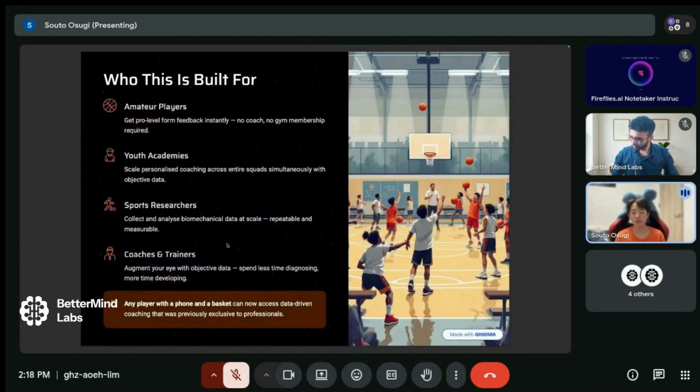And finally, who this is built for, what the uses could be. First, as I said, the amateur players, the players that want to get better but don't know how or don't have access to coaching. This is important because without this, they don't know what they're doing wrong, therefore they can't get better.